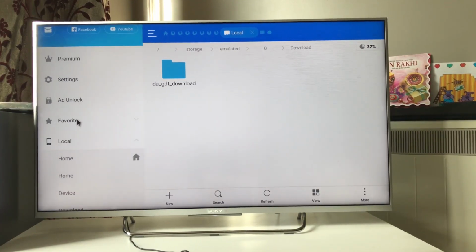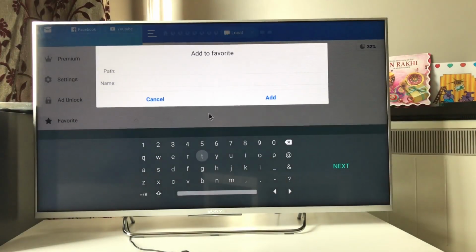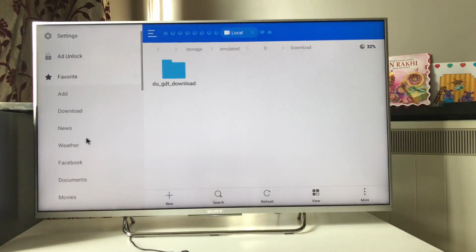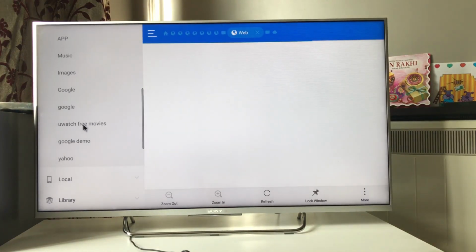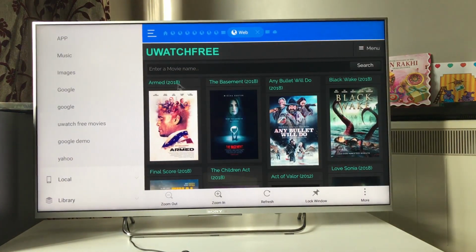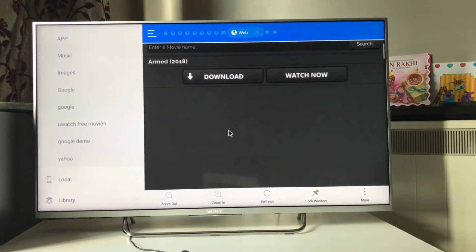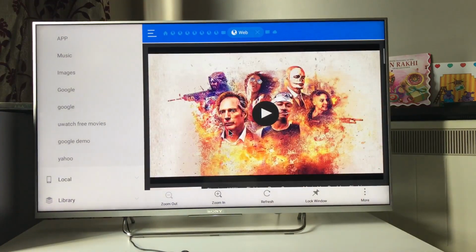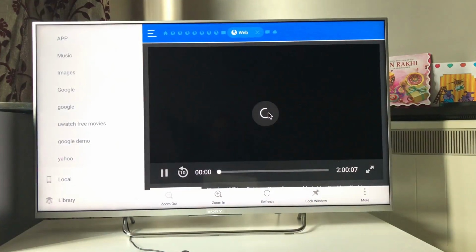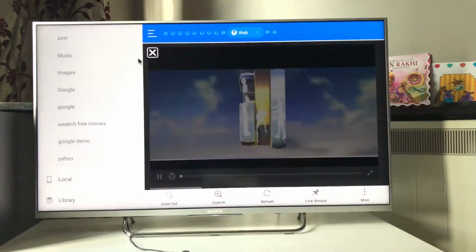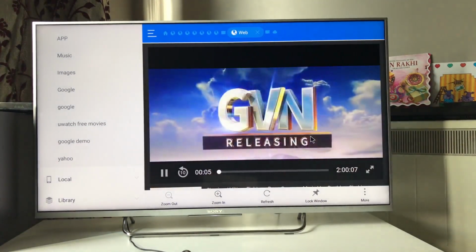Within your favorites, you can click on add and click any URL or any web page that you want to be added. As I've done for Google, you can do it for any website you want. I watch movies for free, so I've taken this link and added it into my favorites. I can click on any movie. Let me very quickly show you how it works. Okay, you can see, boom, the movie is working, but there will be ads on it.